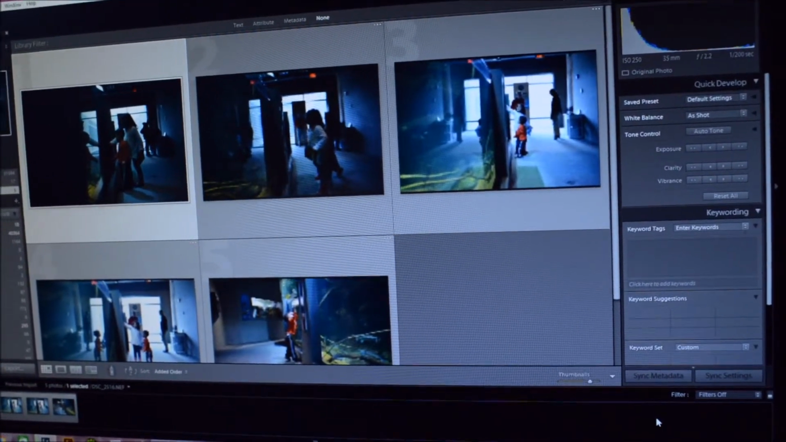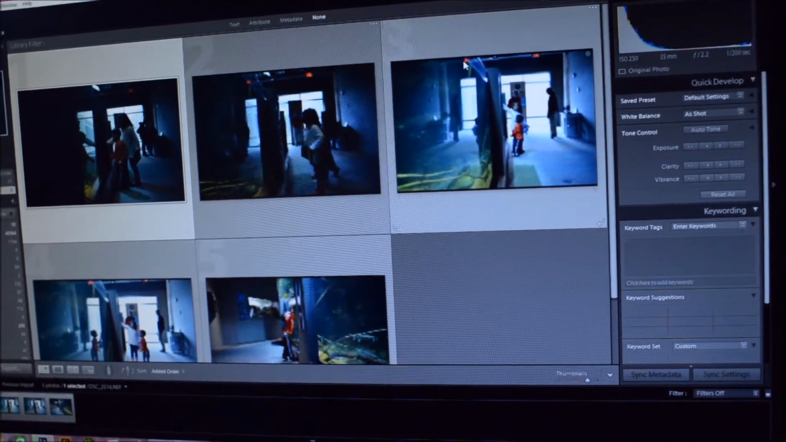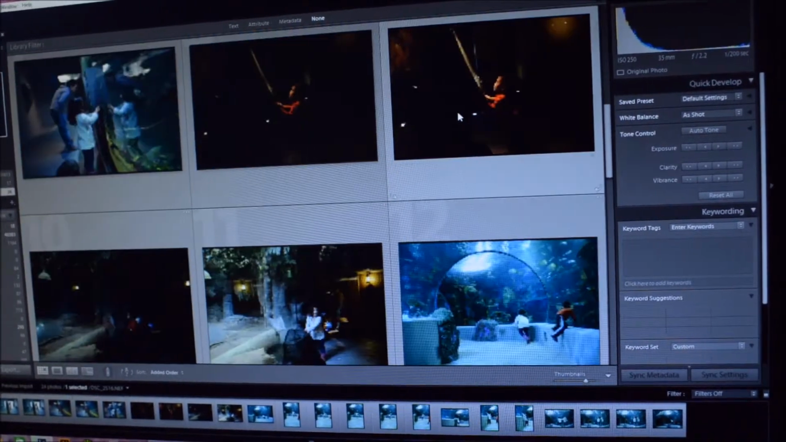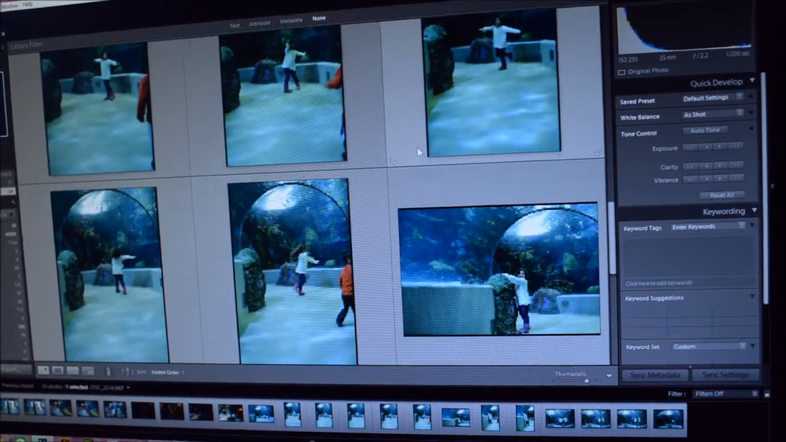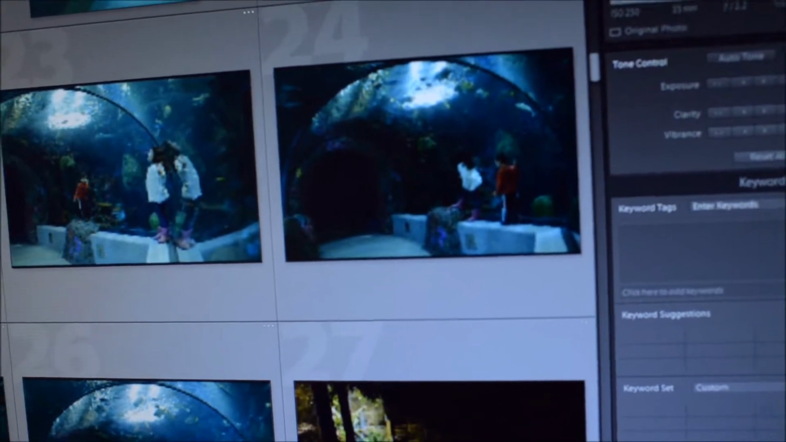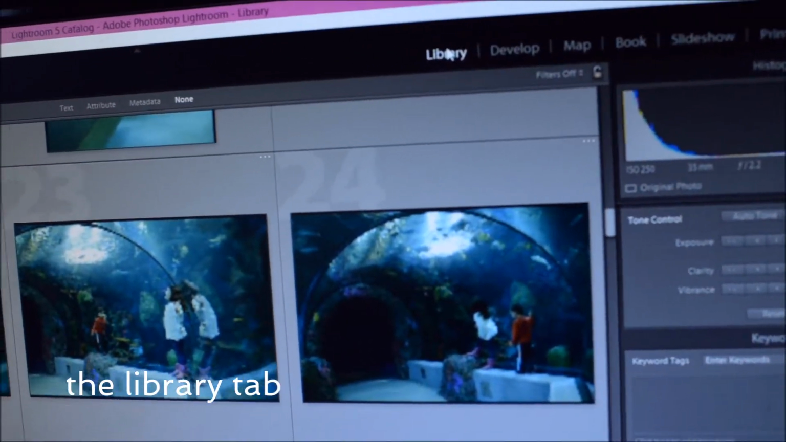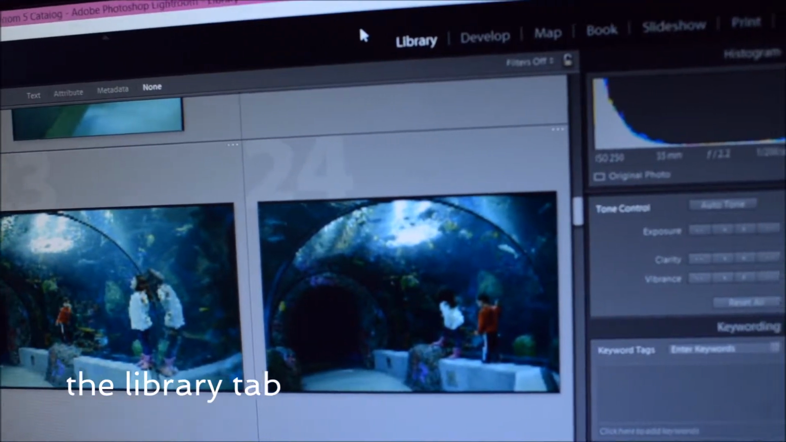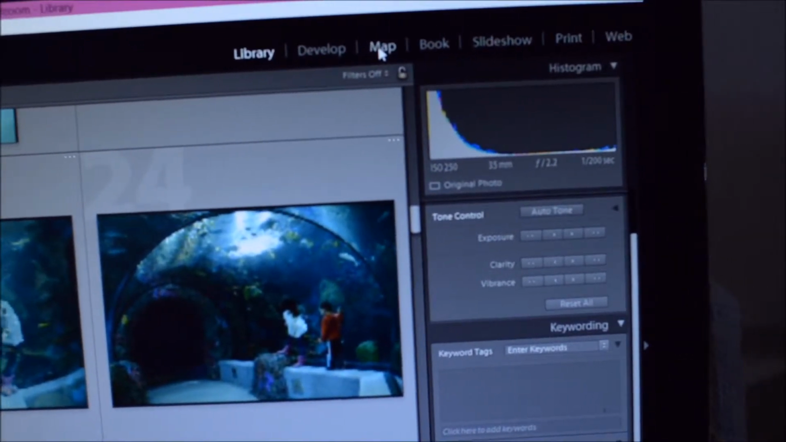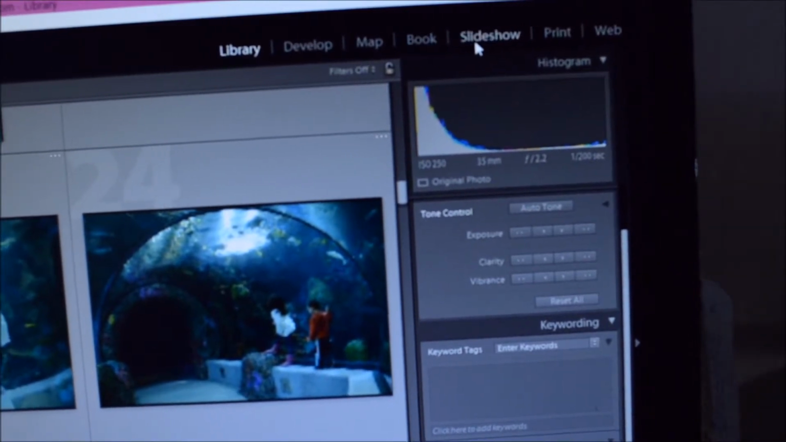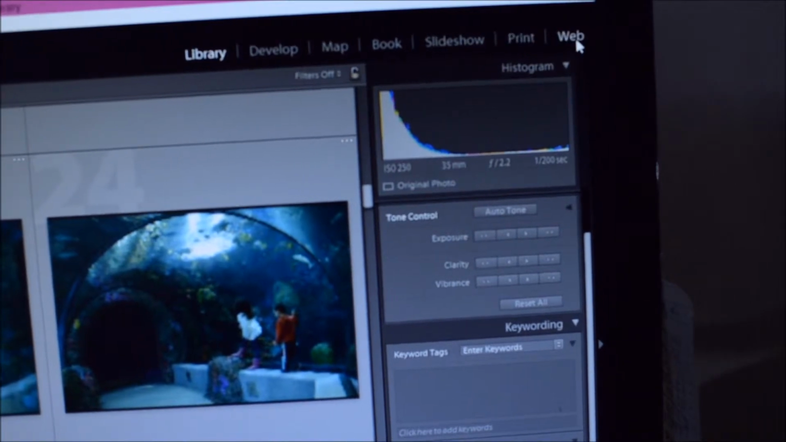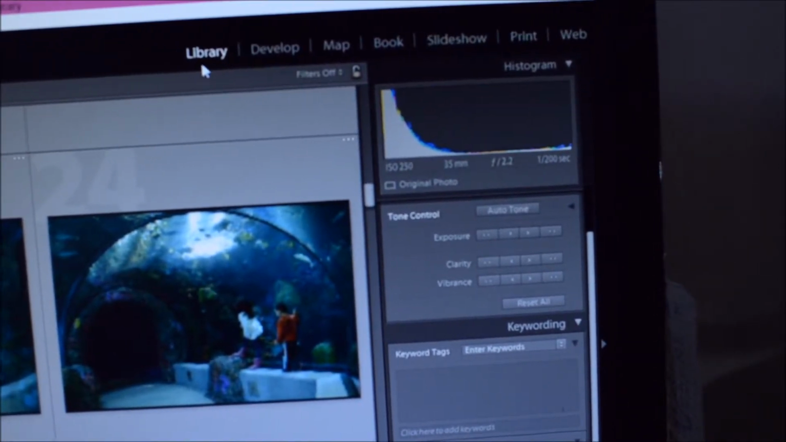So here's some of my photos. Now this is the library that shows me exactly what I have on my screen. Let me show you the library function. Here we are in the library function. Library, develop, map, which I hardly ever use. That's like if you're in Nat Geo or something. Making a book, slideshow, or print, which I actually do use for my blog posts. You can do that blog post, or you can directly send them to web. So right now I'm in the library function.